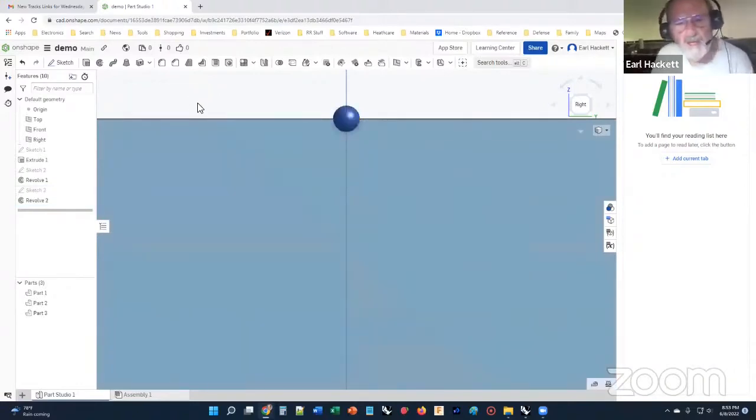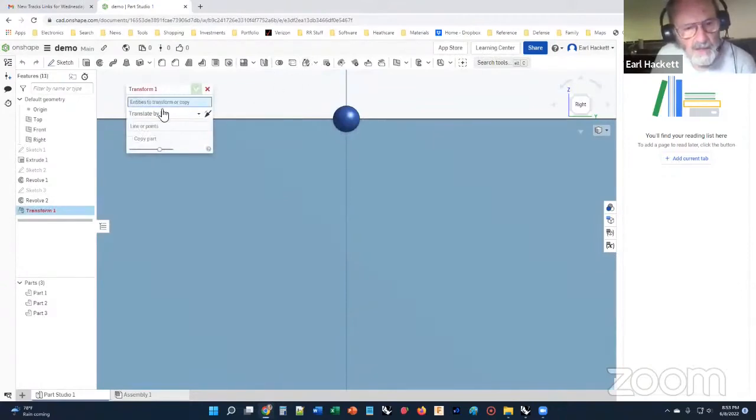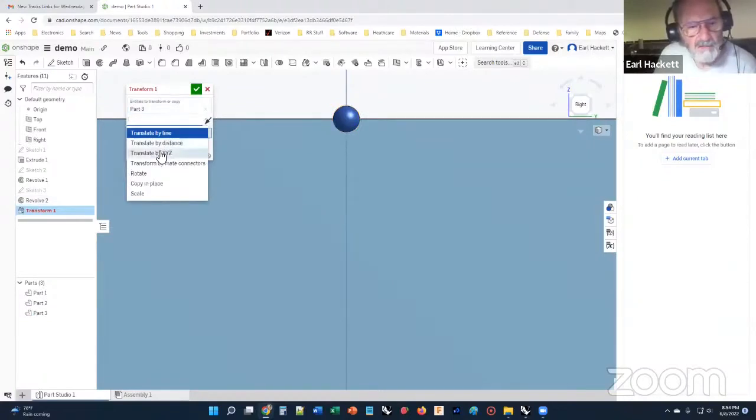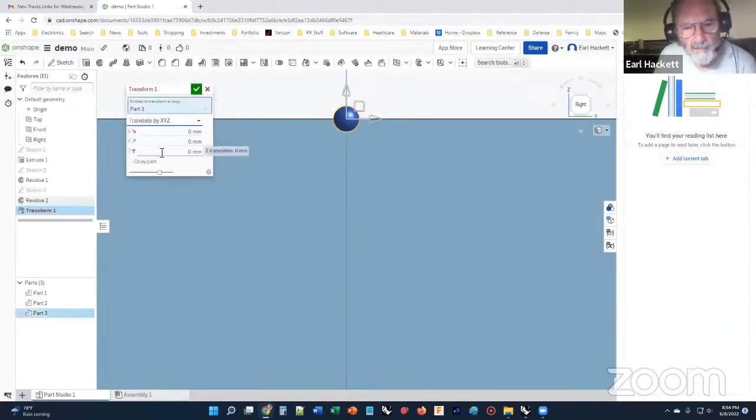Okay. We'll go to transform. Now, select entities. You can select them down here too. Linear points. This is where I probably don't want that. So let's translate by X, Y, Z. Now here you get to put in a direction, a distance you want to travel. Well, what distance do I want to go?